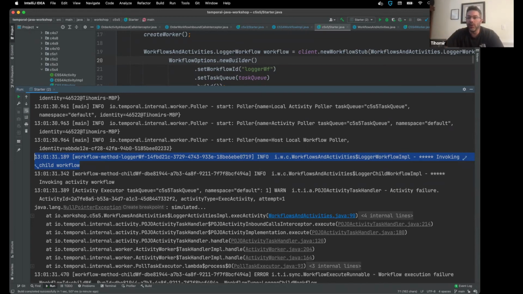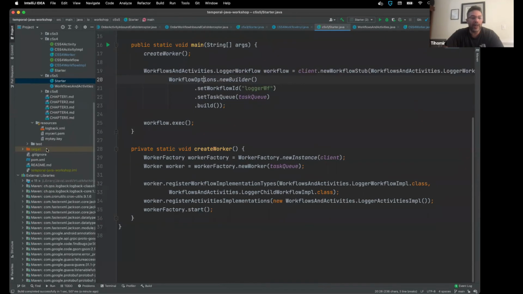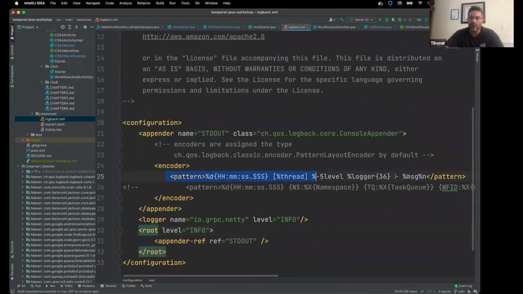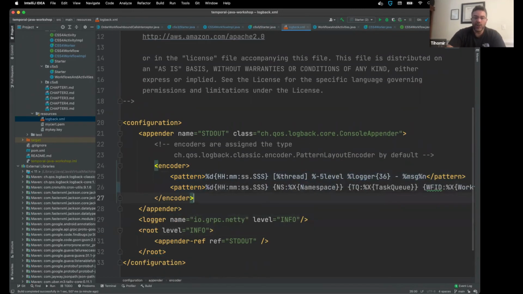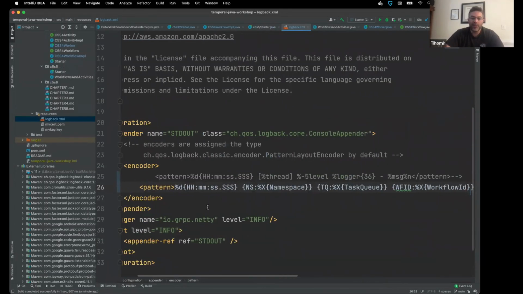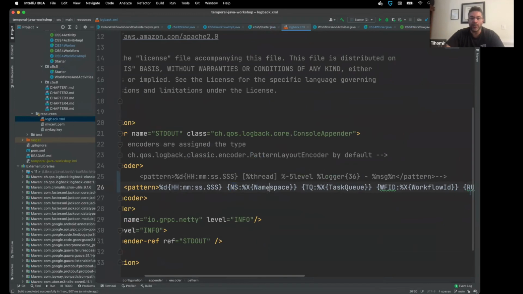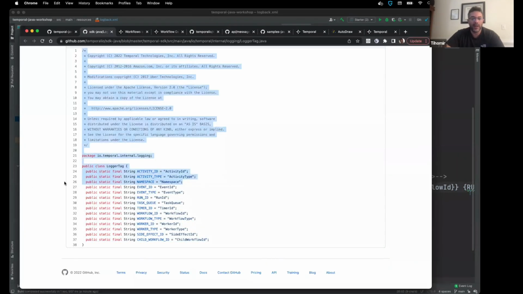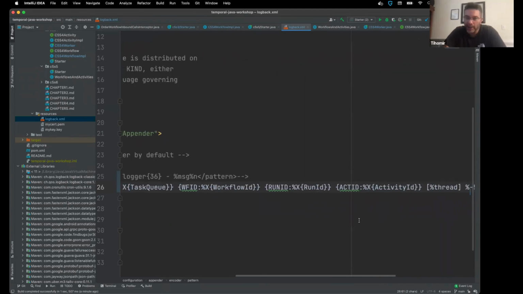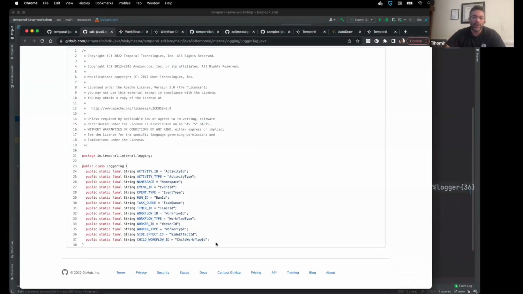But one thing that you can do is in our Logback XML, we can actually define different patterns. This is the pattern that we're currently using. But you can define your pattern that actually uses the logger tags that we showed here. So here we define a different pattern. We have the namespace, and we use the namespace logger tag. We use task queue, and just TQ colon, so I can see it better. And we can actually use all of these logger tags to enhance our log.